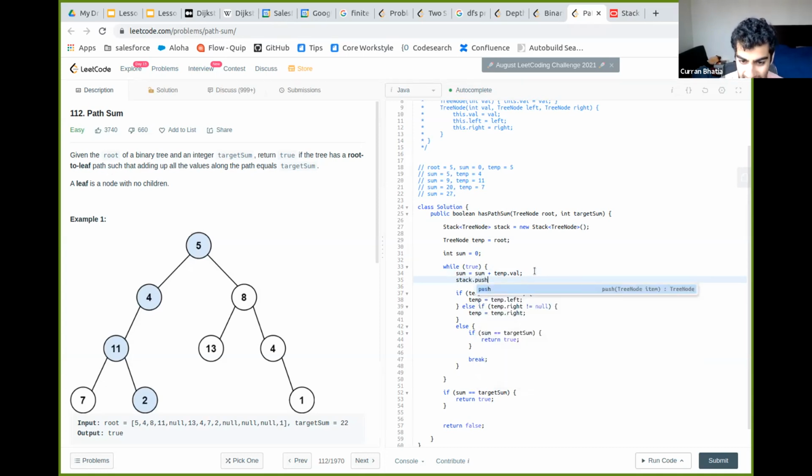Oh, nice, it has the library in it. This is why LeetCode is great. And then we're gonna push the temp in. Okay, so TreeNode temp, we push it into the stack. Now let's go back to our main problem. Once we hit a leaf, this else statement pretty much means if you don't have a left and you don't have a right, then you've hit a leaf node.